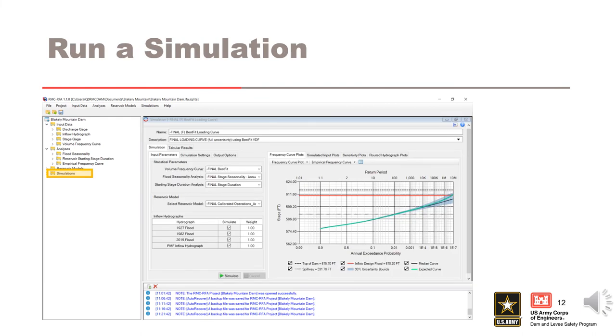Before running a simulation, the user must enter several required input parameters, simulation settings, and output options. Following a simulation run, the user can explore a variety of output plots and tables. This includes a stage frequency curve with uncertainty and several diagnostic and sensitivity plots.